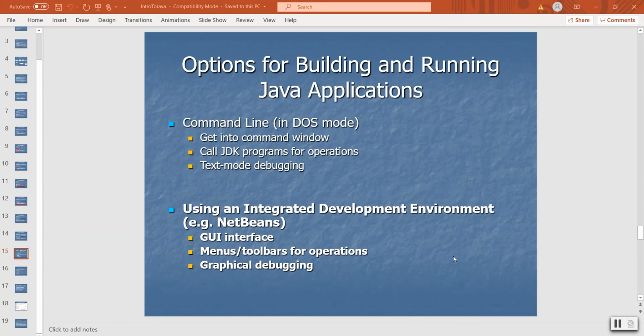Now, when we want to build and run Java applications, we could do everything from the command line if we wanted to. And some people like doing that. And there are options for doing that. I obviously prefer to use an IDE because it's simpler. It has a GUI interface, has menus for doing certain things. There's some graphical debugging tools. Very, very useful environment. Netbeans is not the only Java integrated development environment that there is.